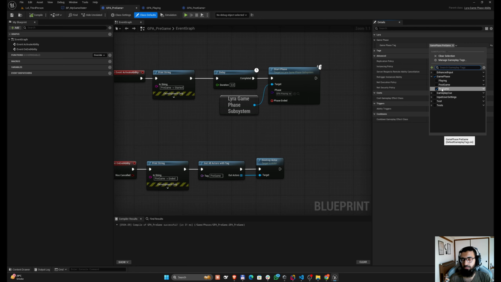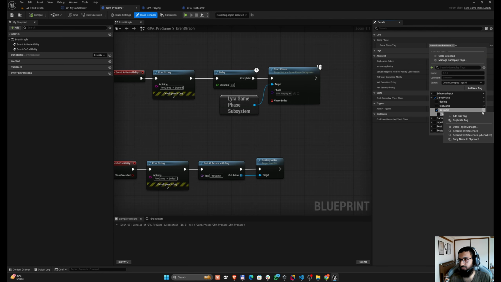But since the pre-game starts at the beginning, there are no other phases. But as soon as I enter the playing phase, the pre-game automatically ends, and then as soon as I enter the post-game, the playing automatically ends. But if the tags are not under the same hierarchy, it will not end. So for example, I have a sub-tag under the pre-game phase called pre-game 1. That is the initial pre-game. And then we have the pre-game 2 as well.